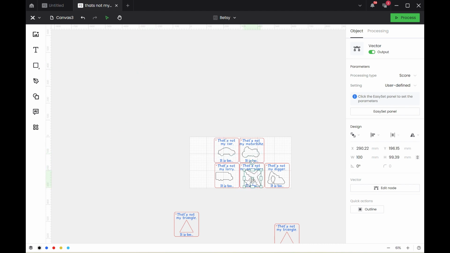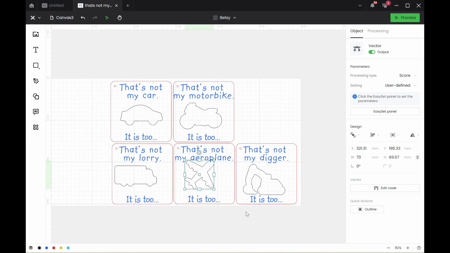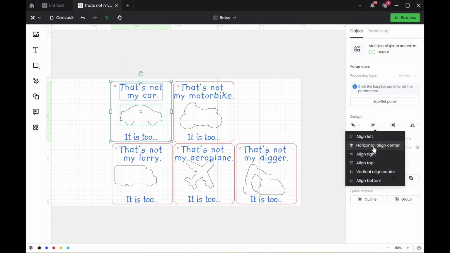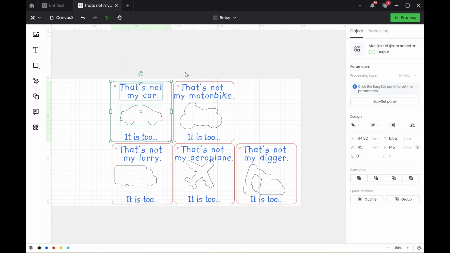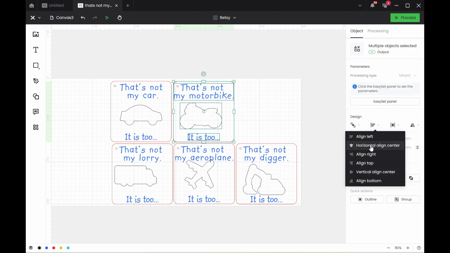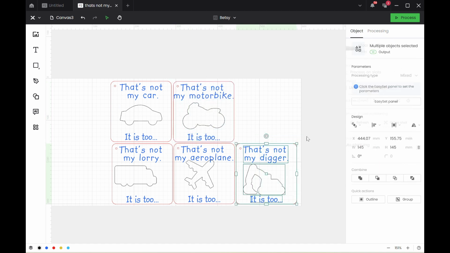See, might be 100, but it's diagonal, so it doesn't actually fit. So try 80. So everything's a lot of trial and error. Just try, test. What's the worst that can happen? So zoom in. Okay, so what we're going to do is center them, horizontal align center. So the text, the car, and then the text at the bottom centers.